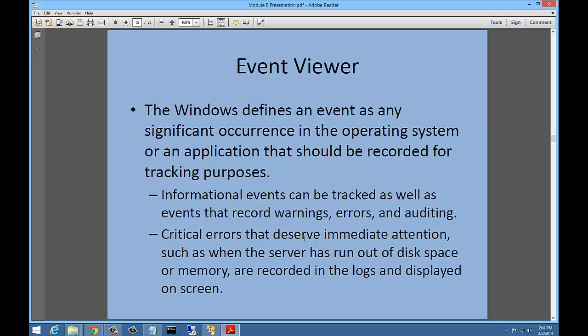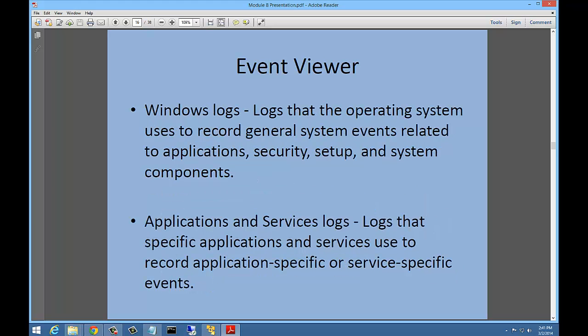The Event Viewer. Windows defines an event as any significant occurrence in the operating system. It's not necessarily all bad events. It could be just informational events that can be tracked, as well as events that record warnings, errors, and auditing. Critical errors that deserve immediate attention, such as when the servers run out of disk space or memory, are recorded in the logs, and they show up as critical. There are Windows logs that the operating system uses to record general system events related to applications, security, setup, and system components. There are also application and services logs that specific applications and services use to record application-specific events.